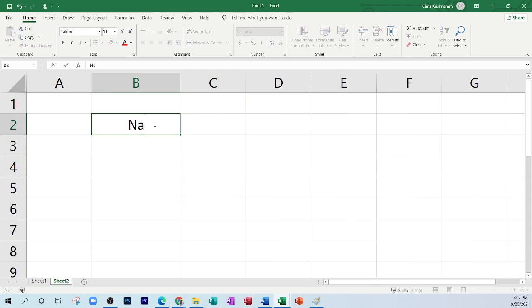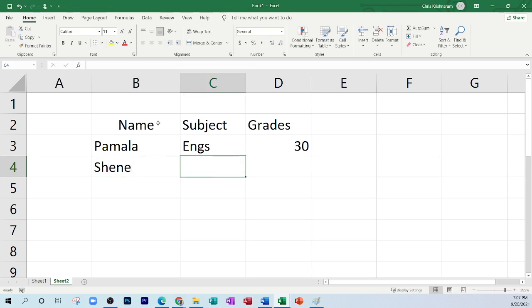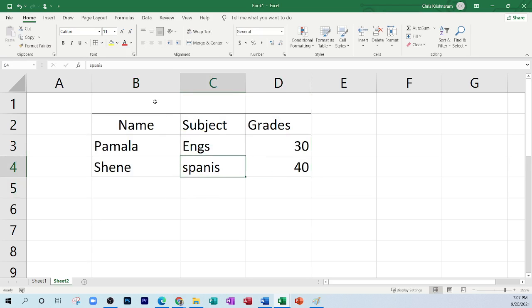Say you created a table: name, subject, grades. Let's have some names. Pamela, English, she got 30. Shaniqua, Spanish, she got 40. Good. Small table. Now, in this table here, say we want to put a title above this table.